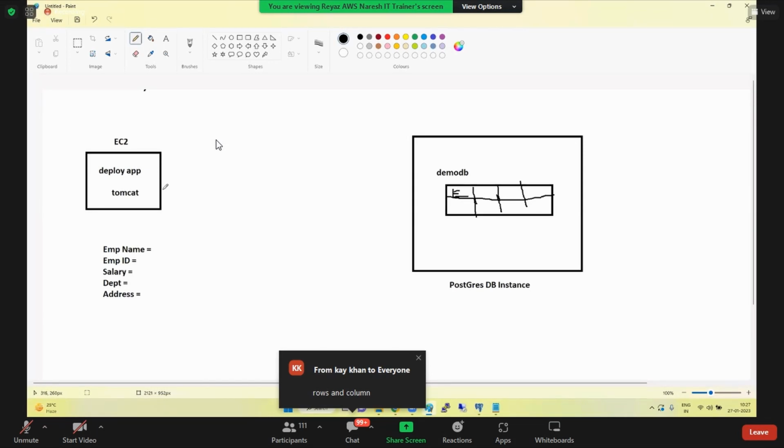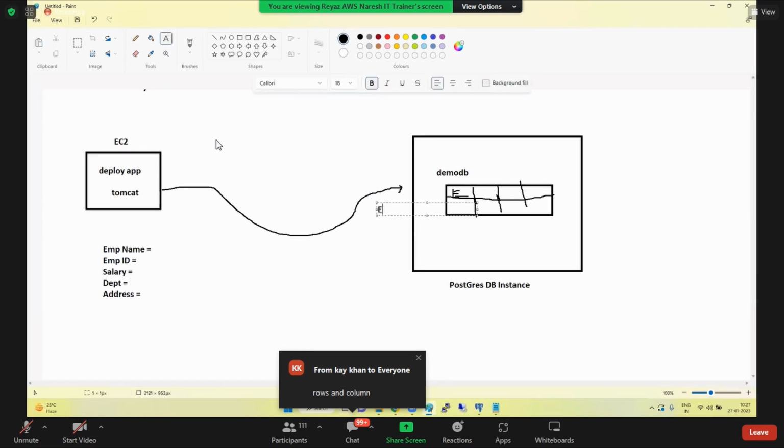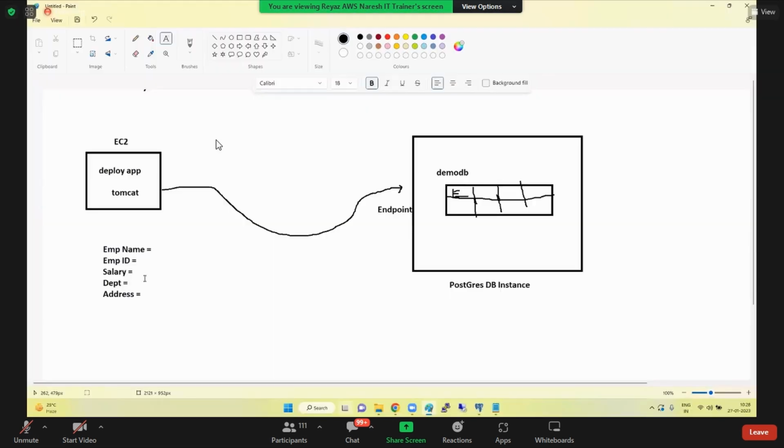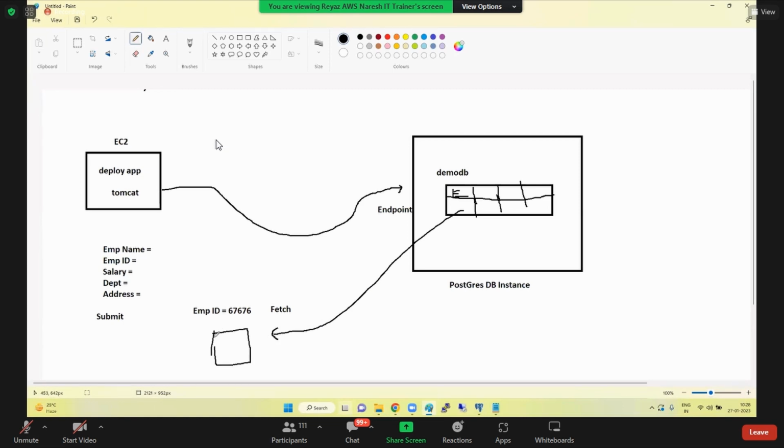Then connect to this DB using the connection string, using the endpoint. In your application, there should be a submit button. Create one more page where you put the employee ID and hit fetch, and it will display all the information about that employee. You put it in the form page. Developers know this very nicely.